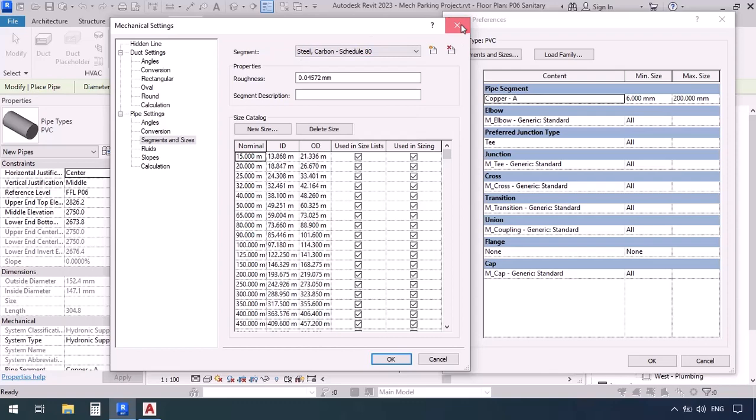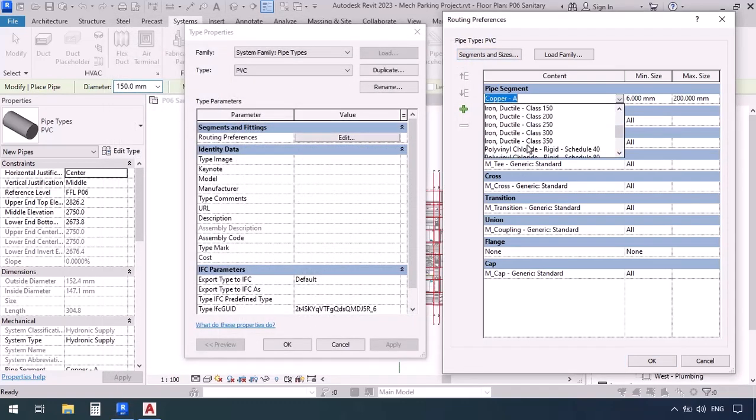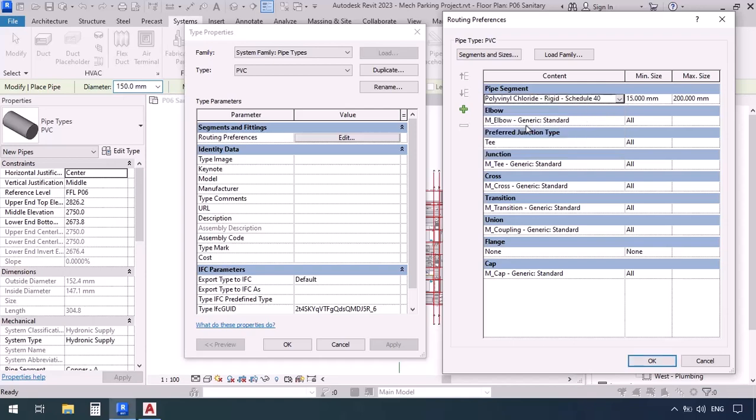Alright, now I'm going to close this mechanical settings window, and then I'm going to go here to the pipe segment and select polyvinyl schedule 40, or in other words, PVC schedule 40. For the ducts, we remember that we had no such thing as a duct segment or anything to specify different wall thicknesses. We only had to adjust the fitting types. Now, another thing is that we can also limit the size for drawing the different pipes. So we can also change that one.